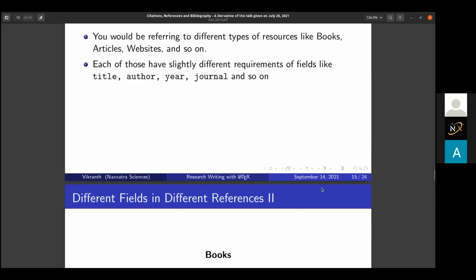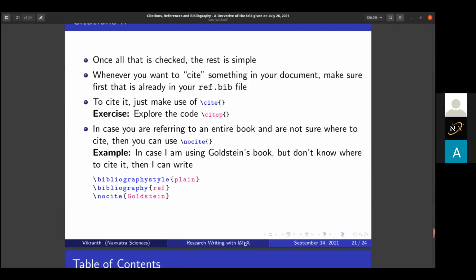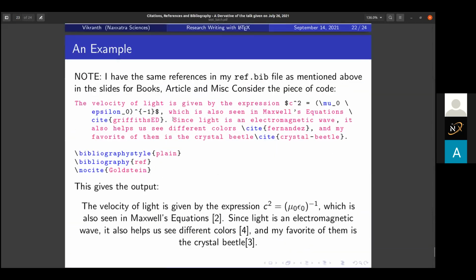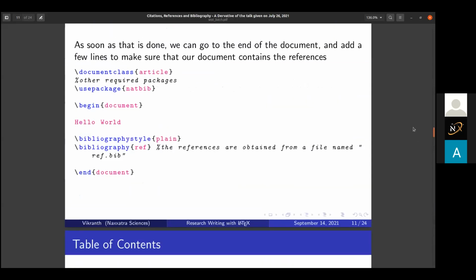Right? Let me scroll down. Right. So same thing. We'll go on. Since light is an electromagnetic wave, and so on. And then here I want to cite a particular article. Right now, my Fernandez is actually an article. So we just go back up again.